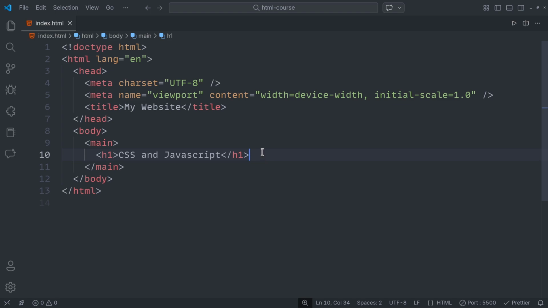Hey, welcome back. In this video, we will discuss how we can add CSS to our HTML page by using the link element. Okay, so let's get started.